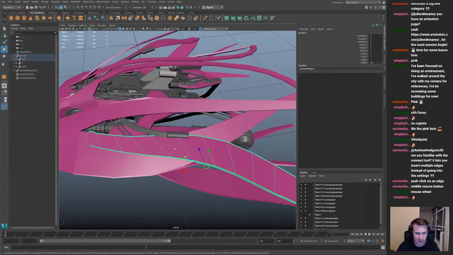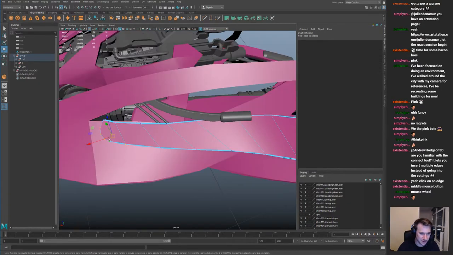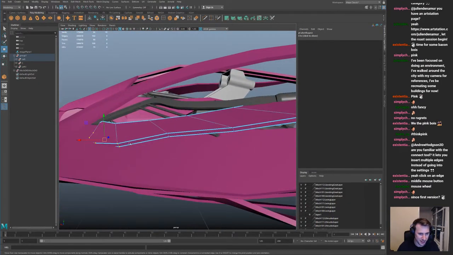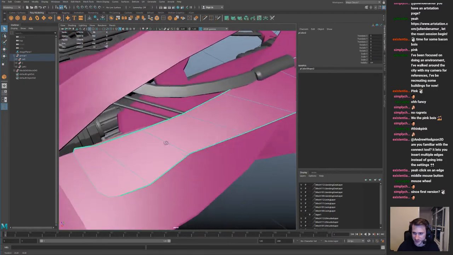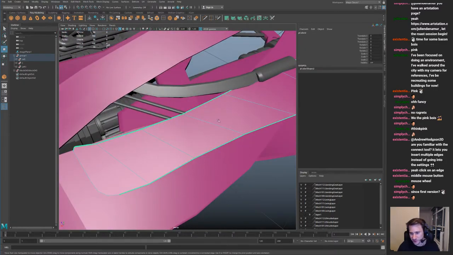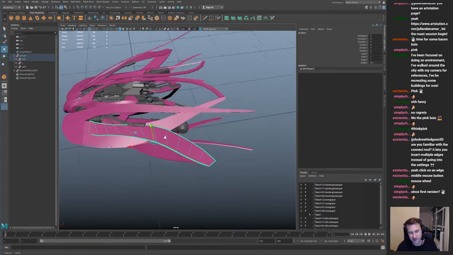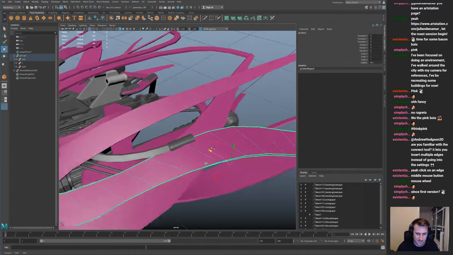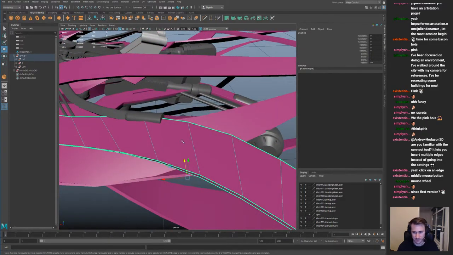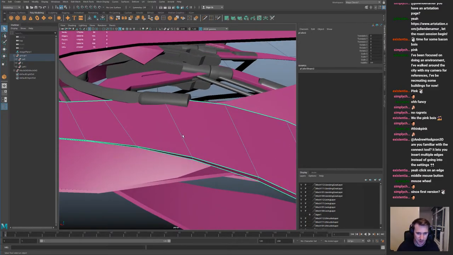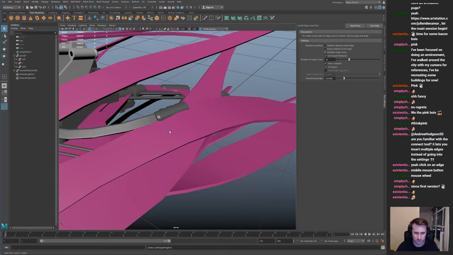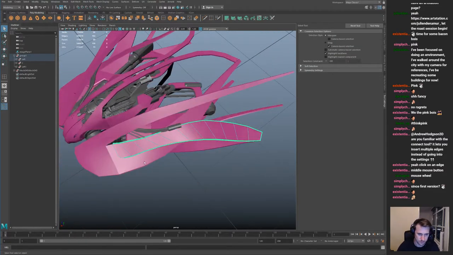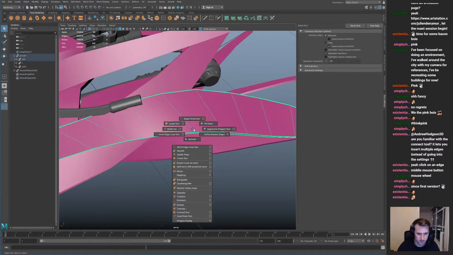Nah, that's kind of the thing. We learn tools, and we get so used to using those tools, and then there's all these other random stuff we just don't know. Really? I'll go to work tomorrow and ask people about this tool and no one will probably know about it. Because I'm just so used to going insert edge loop tool and then having the tool settings open so I can just do it here. I also didn't know about this tool.